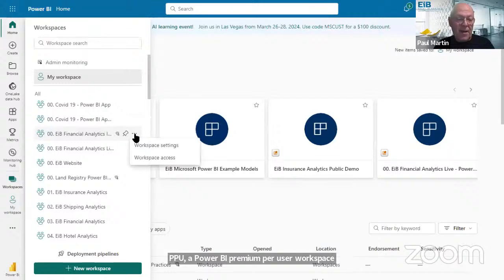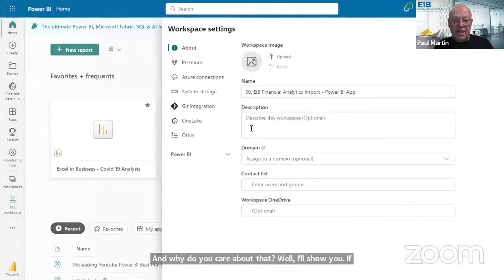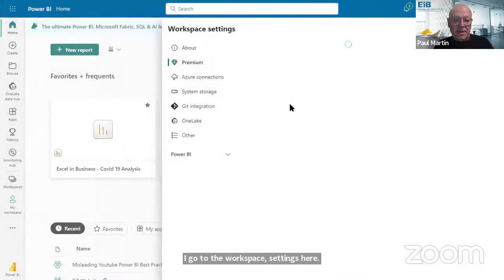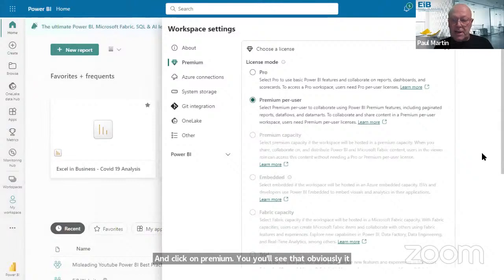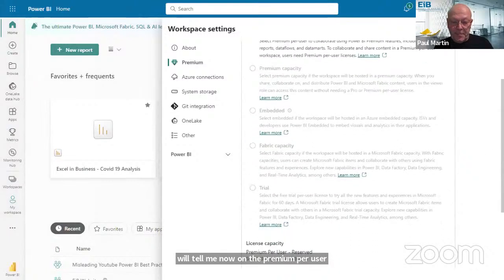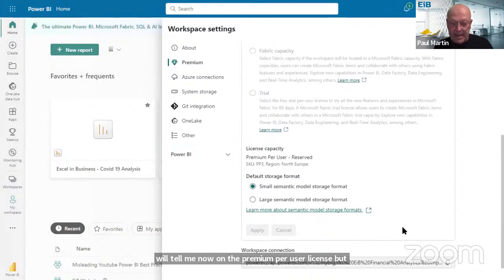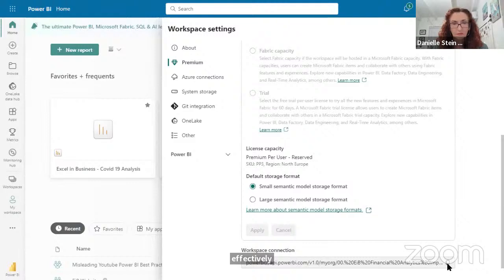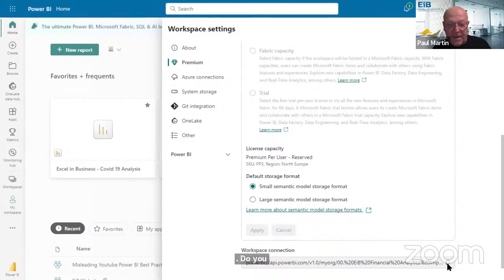And why do you care about that? Well, I'll show you. If I go to the workspace settings here and click on premium, you'll see that it will tell me I'm a premium per user license. But when I scroll down, you'll see at the bottom, sorry, I'm going to have to move this across here. Can you see this connection here? That effectively is the server. If you copy that string, that will allow you to connect from any third-party tool to your Power BI data set. That is effectively the server that the front-end tool would see.